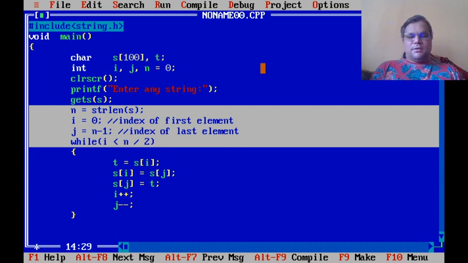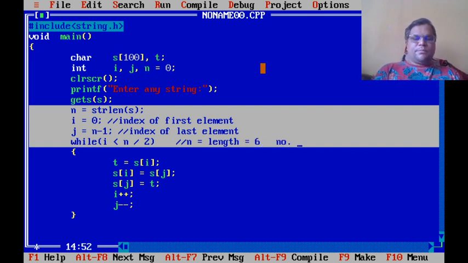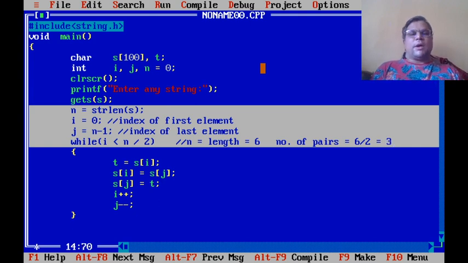Since n is the length of the string, if it is 6, then the number of pairs that we need to swap will be equal to 6 divided by 2, that will be equal to 3. We need to swap 3 pairs. So therefore I have written the condition i less than n by 2.